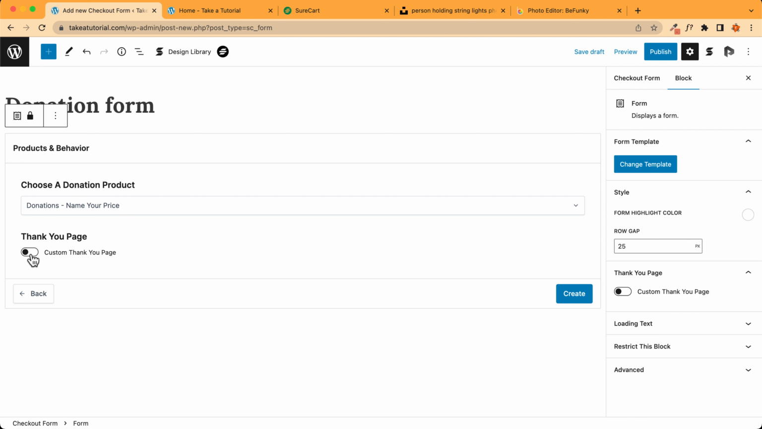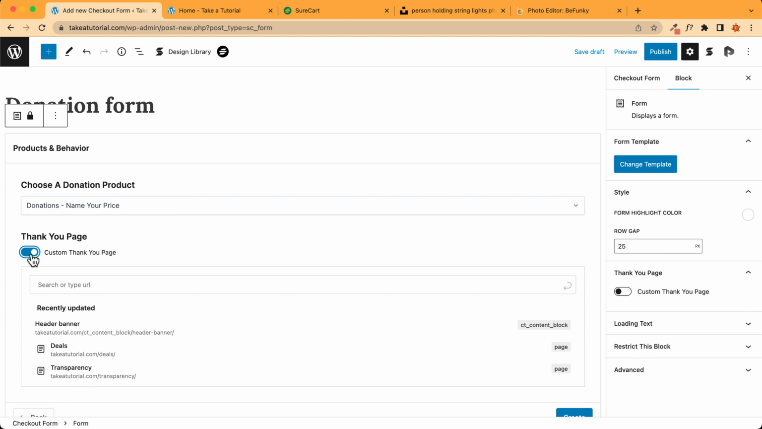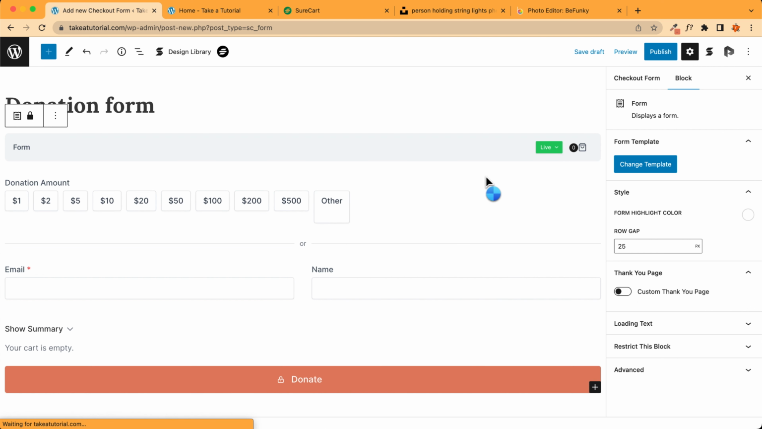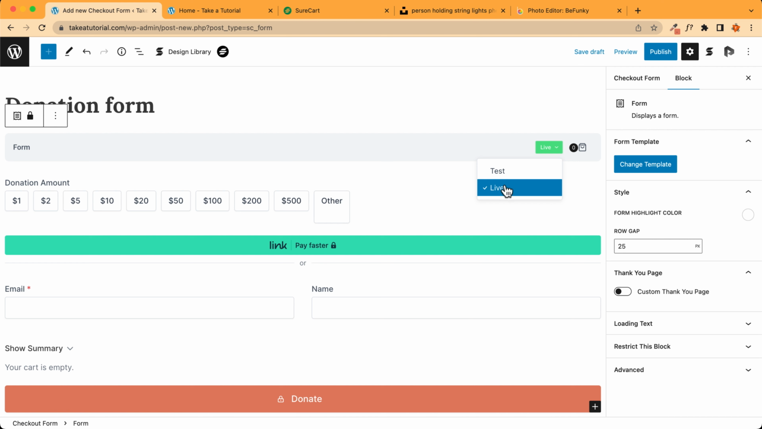If you want, you can create a custom page and tell the plugin to redirect people to this page after the donation. We will see that later. Let's create this form. So let's click on create. As you can see here, we can choose if we want test mode or enable directly the live mode. In this case, we will stay with test mode.